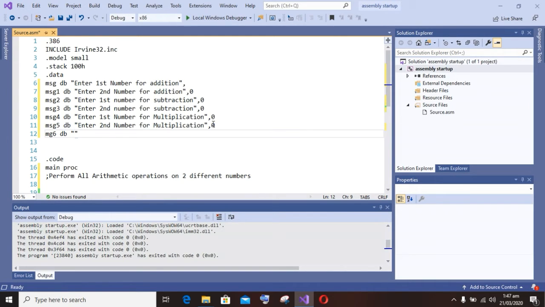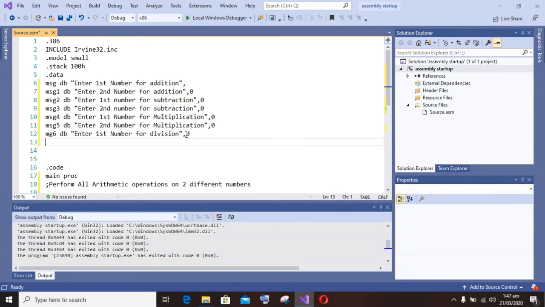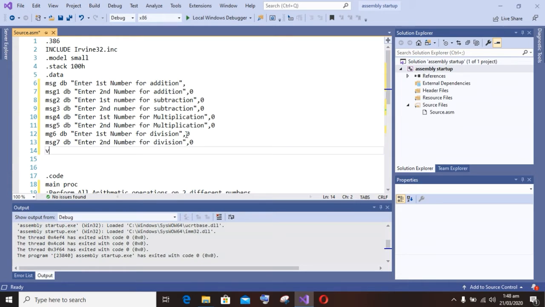And now I am writing the last messages for division, that is enter first number for division and last is enter second number for division. And at the end in data segment I will initialize two variables with zero value. Zero value means here that I will get input from user during the program execution. And also, if you want this program, it will be available in the description of this video.